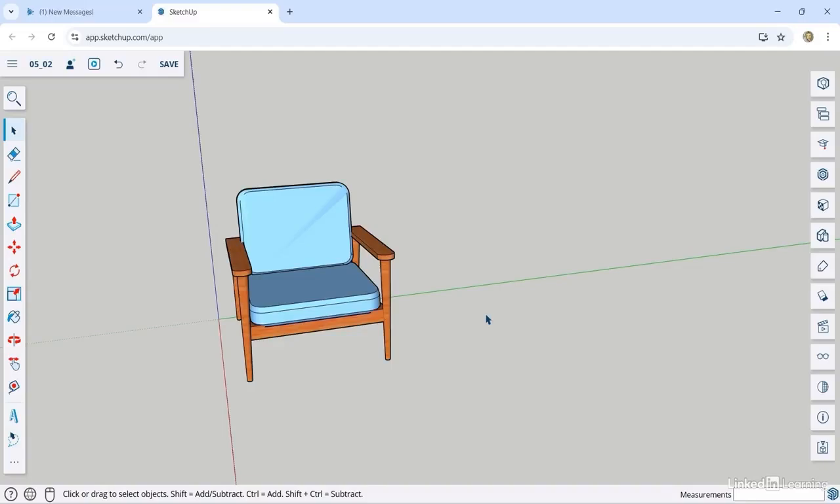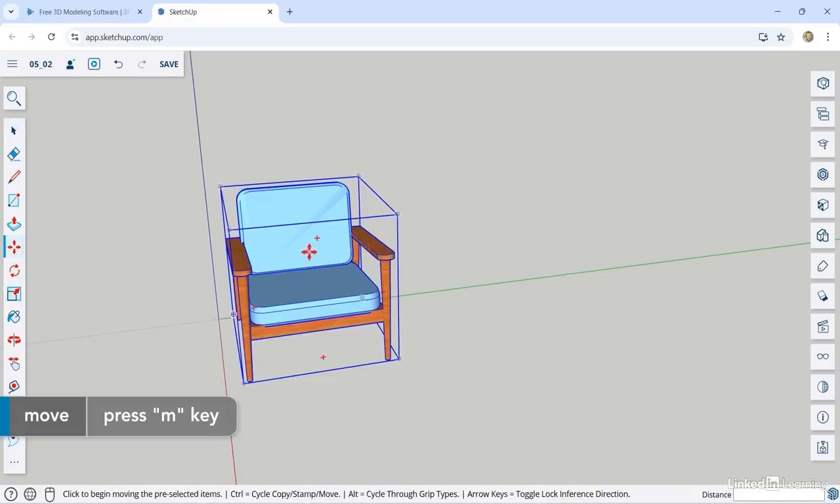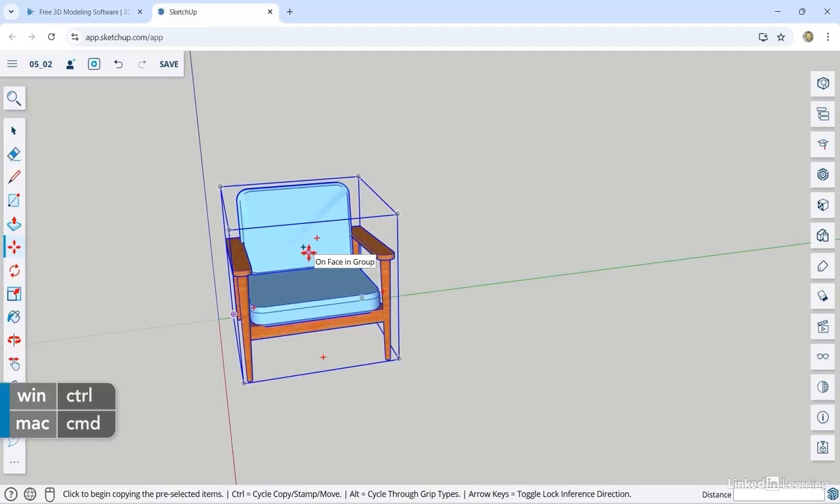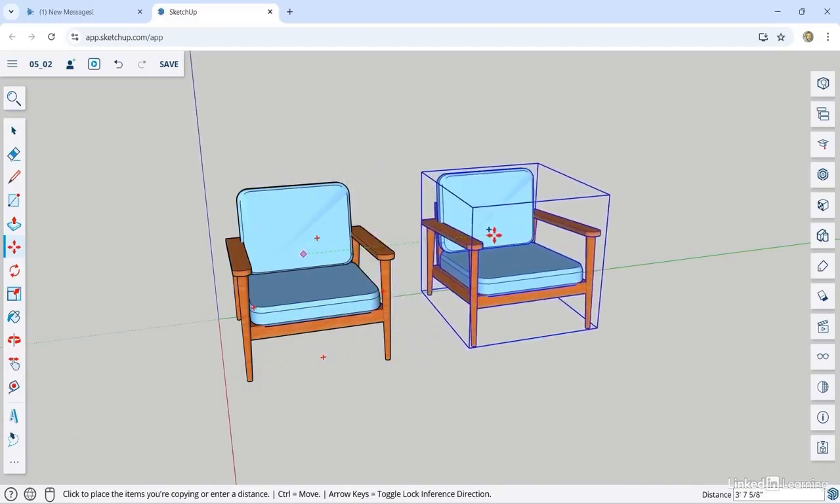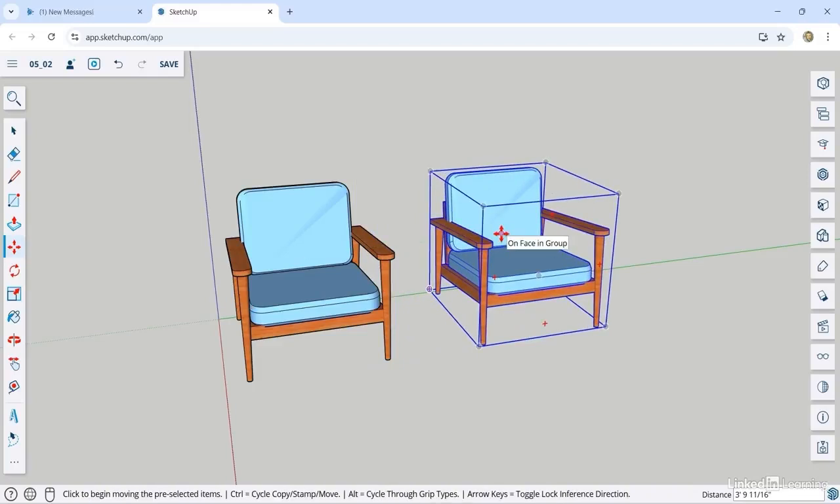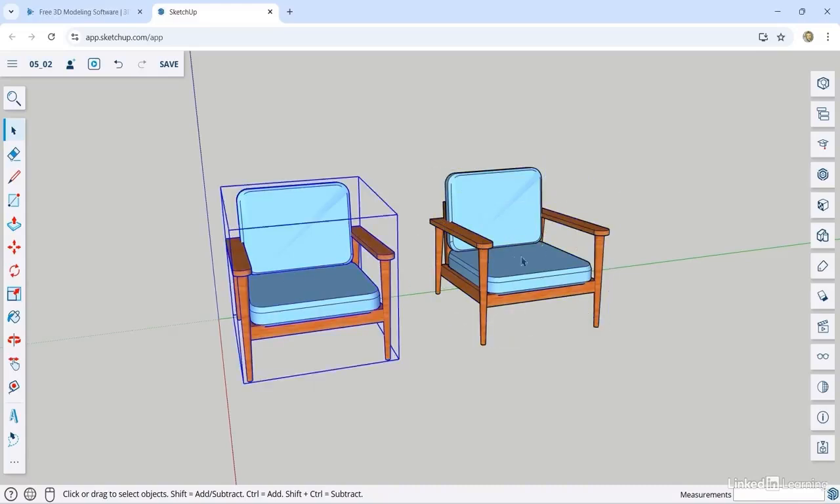Now let me show you one of the big differences between components and groups. Components can link multiple objects together. So let's go ahead and make a quick copy here. I'm just going to go into my move tool, and then I'm going to hit the control or command key and get the plus sign. And this will allow me to copy this. So I'm just going to copy it over and hit enter. And now I have two components. Now these two are linked.